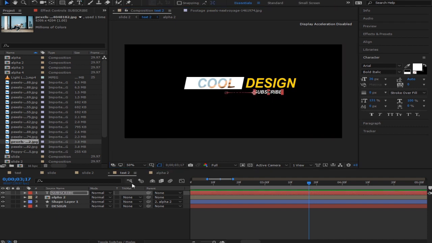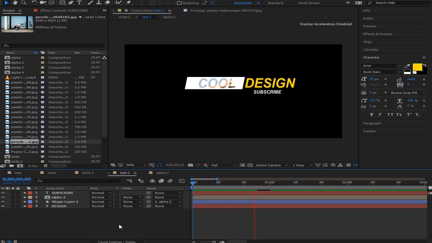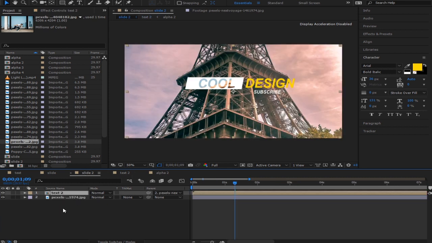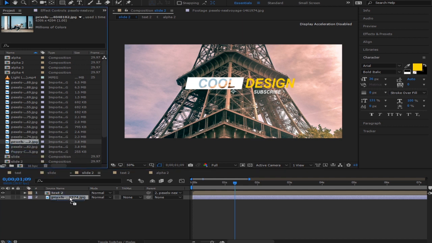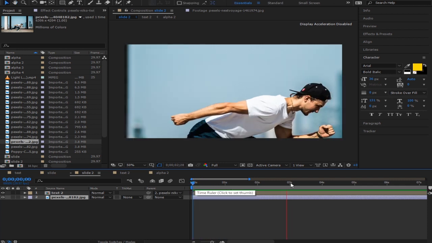We could change the anchor point if you want, but if you don't want, you could just leave it like that. It's nice anyway. So we have cool design. That's our text two. So we go to our slide two, and our text two is there. It's already there. We just need to change this picture. So you just get this, hold alt, drop it on top, and we have something different already.